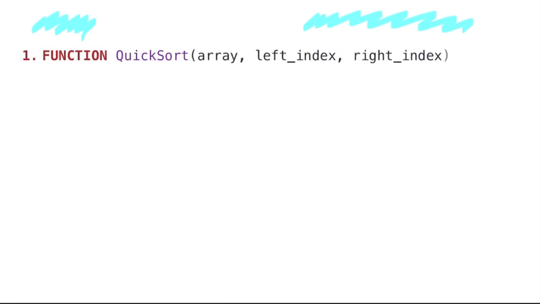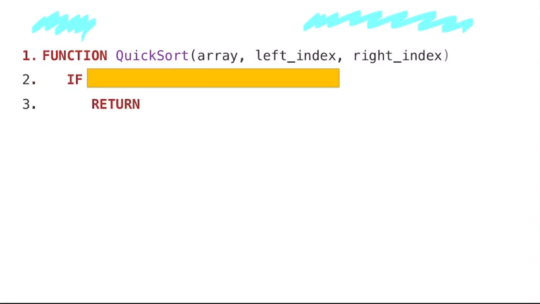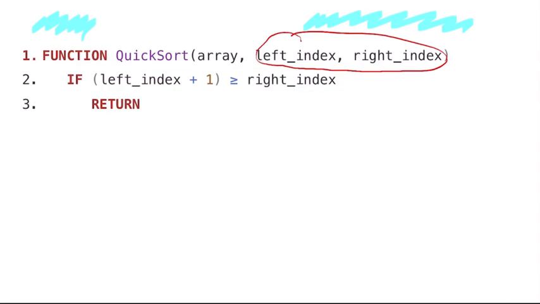Let's look at Quicksort now. So this is our actual implementation of Quicksort, not the bad Quicksort. We're going to pass in array, left index, and right index. And what should our base case be? What signifies that we don't need to do any more work? Well, our base case is going to be whenever the current subarray that we're looking at, denoted by the left index and right index, is empty. And it's going to be empty whenever left index plus 1 is greater than or equal to right index.